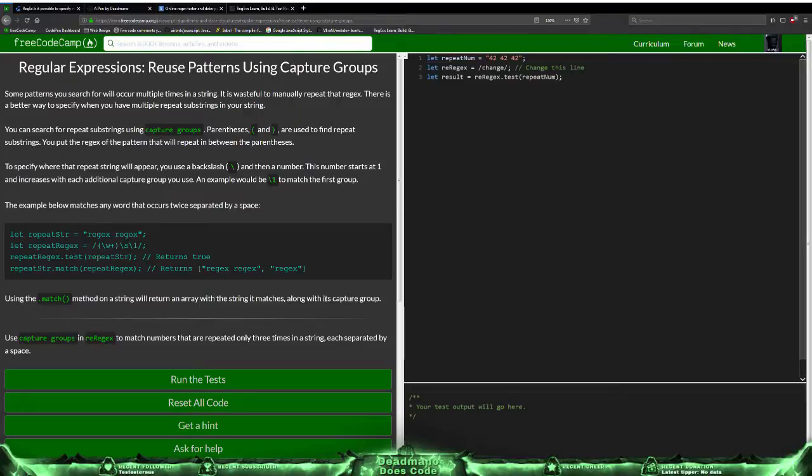Reuse patterns using capture groups. Some patterns you search for will occur multiple times in a string. It is wasteful to manually repeat that regex. There is a better way to specify when you have multiple repeat substrings in your string. You can search for repeat substrings using capture groups. Parentheses are used to find repeat substrings. You put the regex of the pattern that will repeat in between the parentheses.